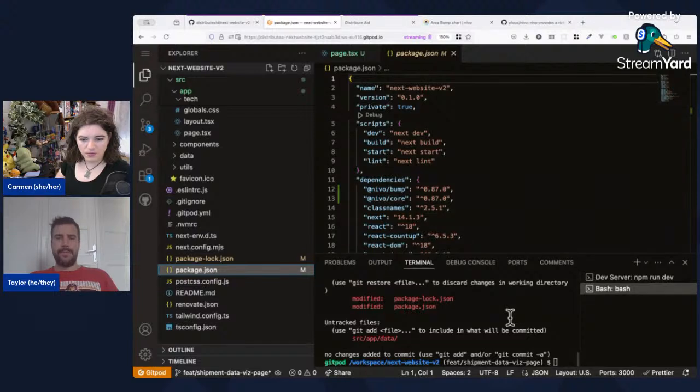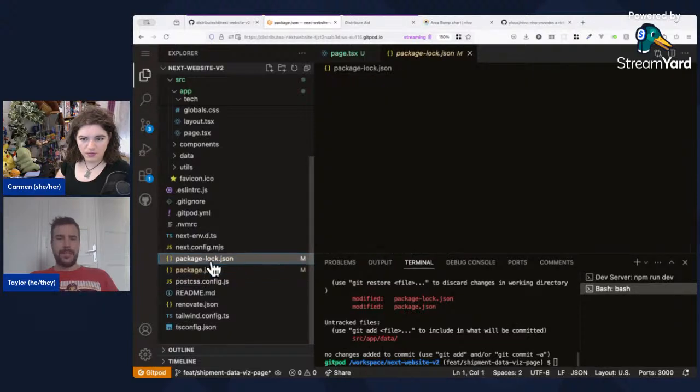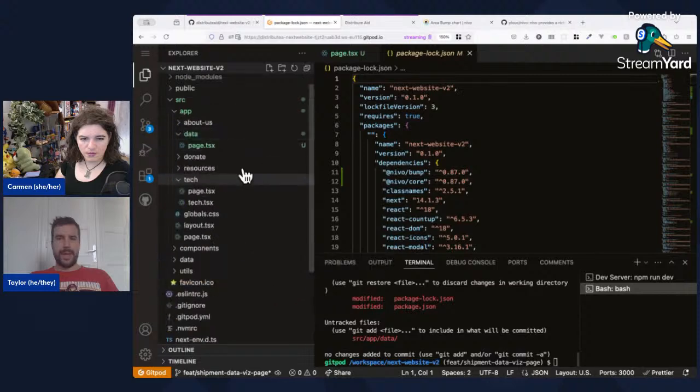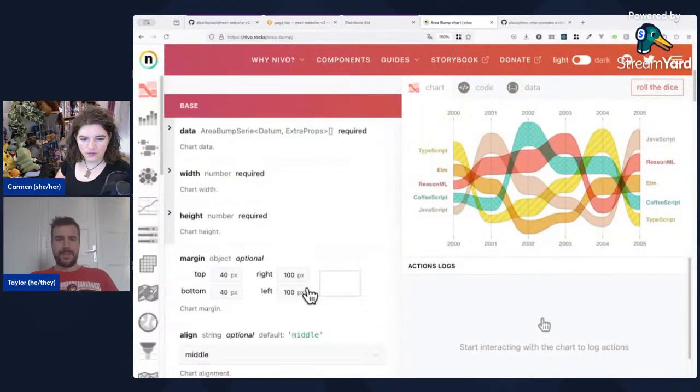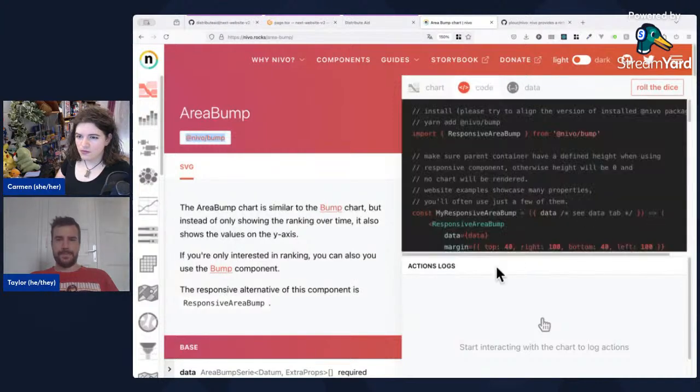Why don't we just try importing them into the page so that they're imported onto the page, but we won't do anything with them yet. That way there's a clear reference to using them. This is cool.